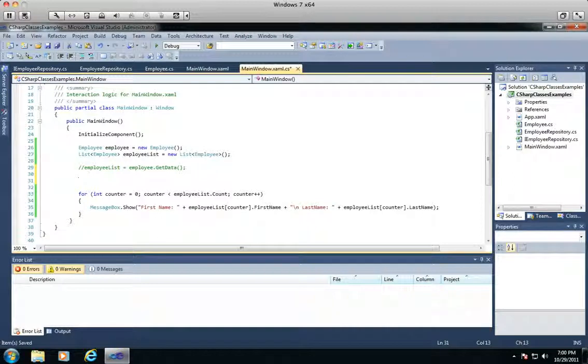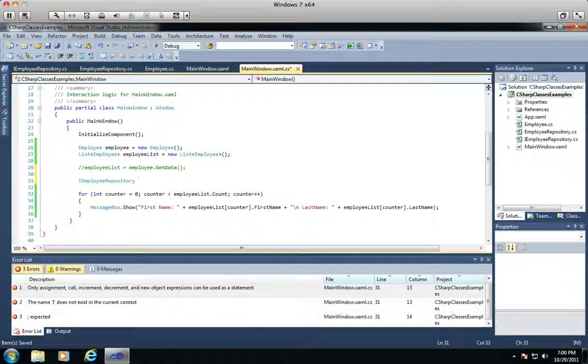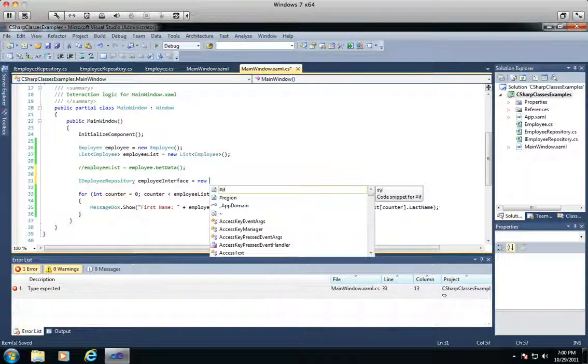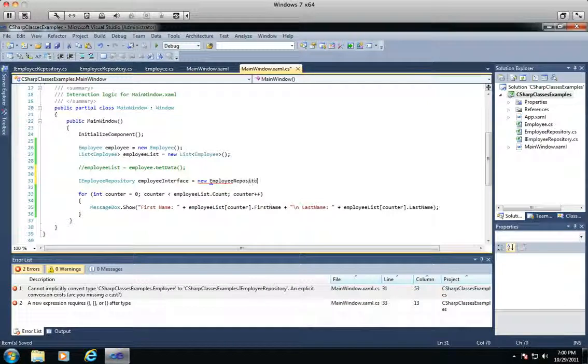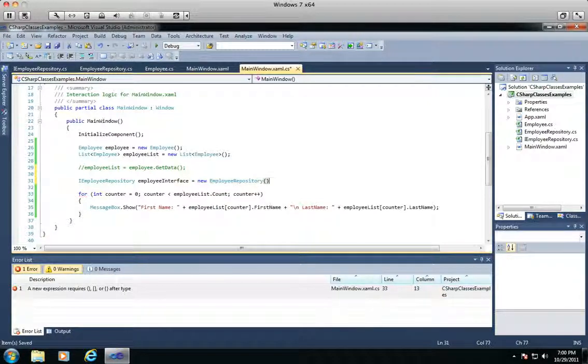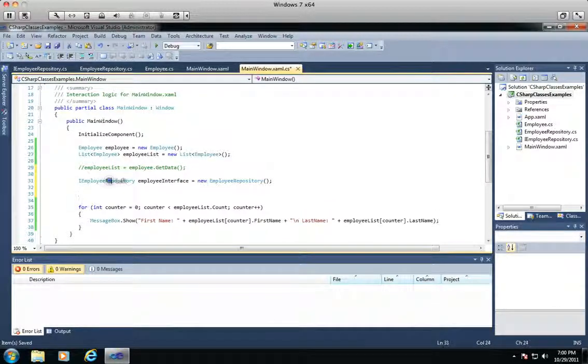Now what we can do is make our IEmployeeRepository, employee interface, equals new employee repository, like that. What I'm doing is instantiating a repository and using employee repository. Now you might be asking, why would you do this?